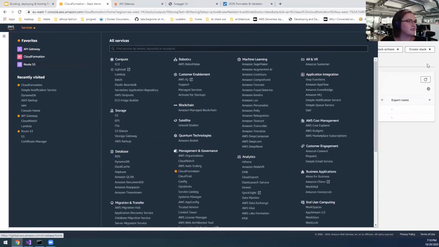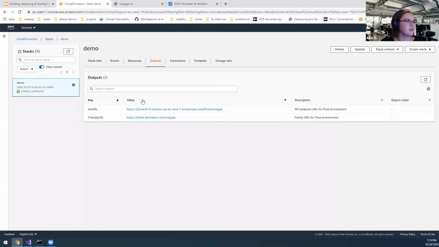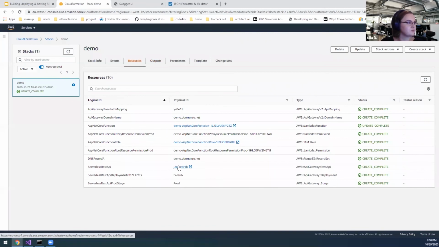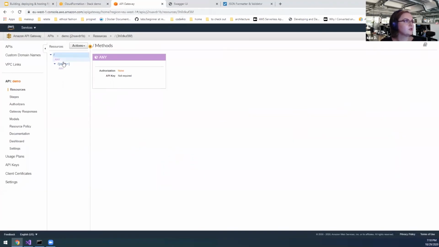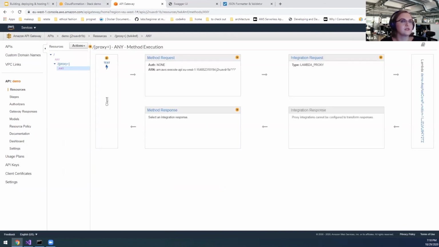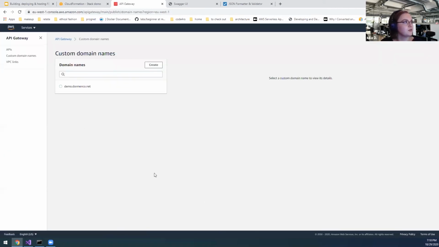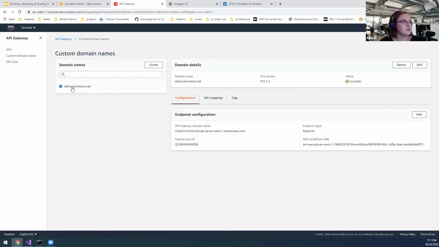But first of all, let's go to the API gateway and see what has changed. So in terms of the API itself, nothing much has changed. We're still going to have a proxy that goes to the Lambda and comes back. But the difference is in the custom domain name that we've created, which previously didn't exist. And you can see that this is pointing to demo.dormenco.net. This is the hosted zone for the dormenco.net domain, which I actually do own. No, you can't have it.